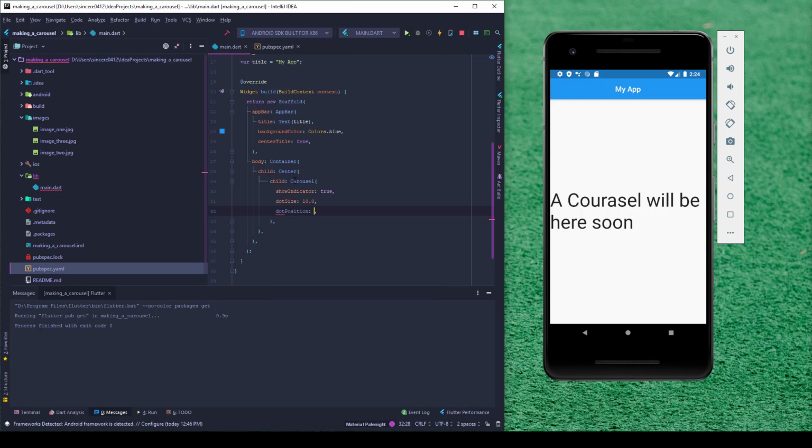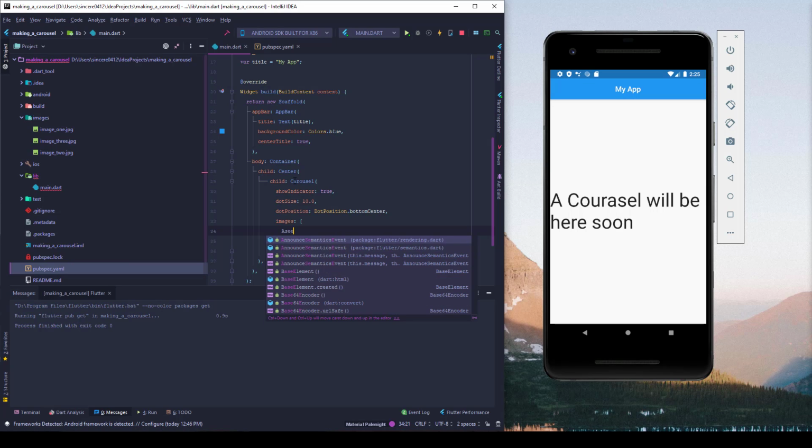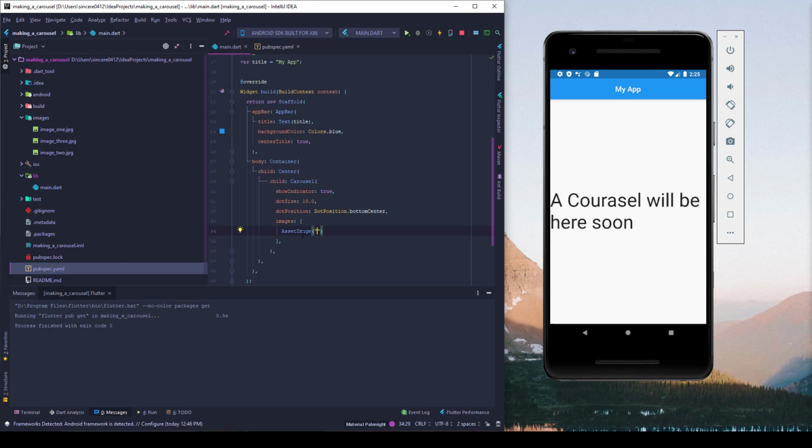Then you've got to do dot position. This is a type of dot position, dot bottom center. Then once you're done with that, I'm going to pull in my images and see what this gives me so far, right? My images are a list. It accepts a list value, and I'm going to throw in my assets, asset image. So this widget will go through my images. I'm going to direct it there, and it'll pull in my images.